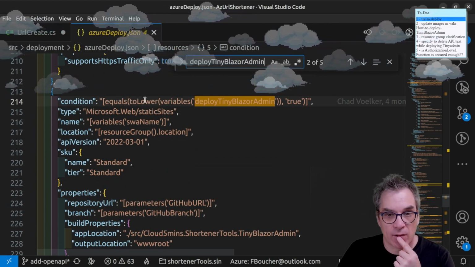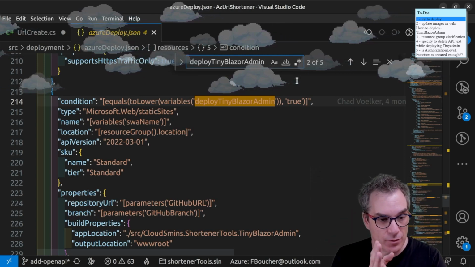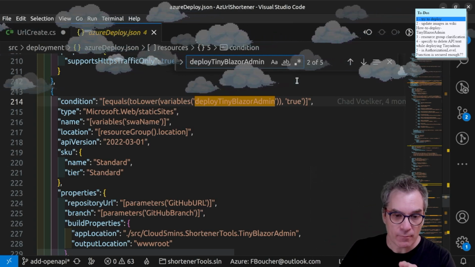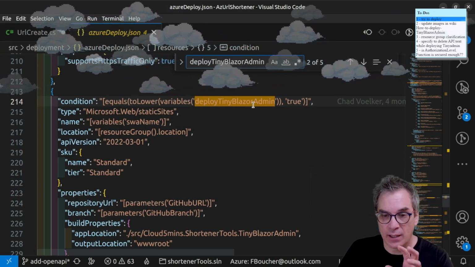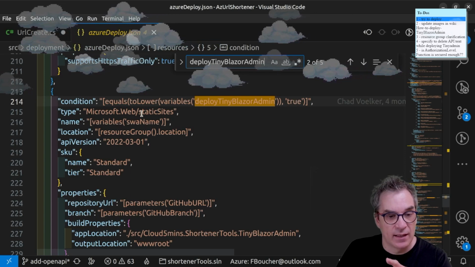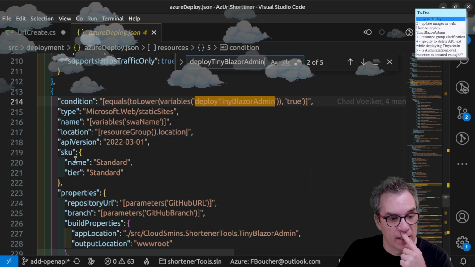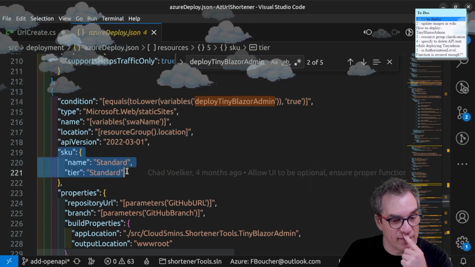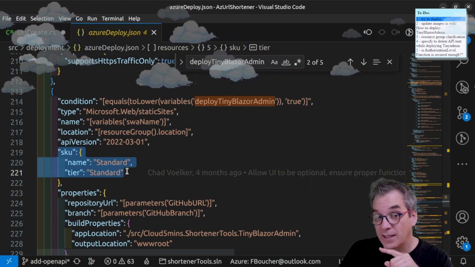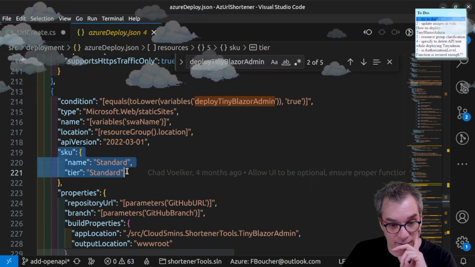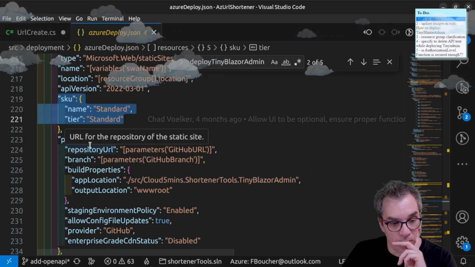So now we are in the ARM template that defines the structure of the resources. There's a condition. That's pretty cool. So what they are checking here is, are we doing anything with the tiny Blazor? If yes, then deploy that. They changed this SKU to standard, so that's why I said, oh, it was done. It wasn't. It was the ARM template that changed it. That's pretty cool.